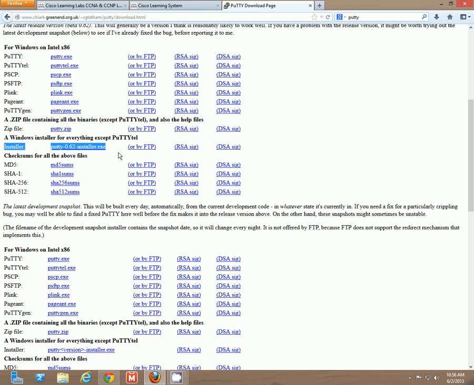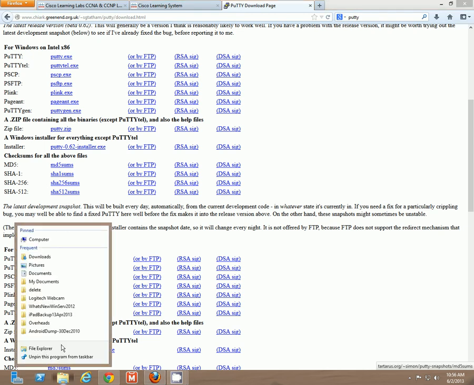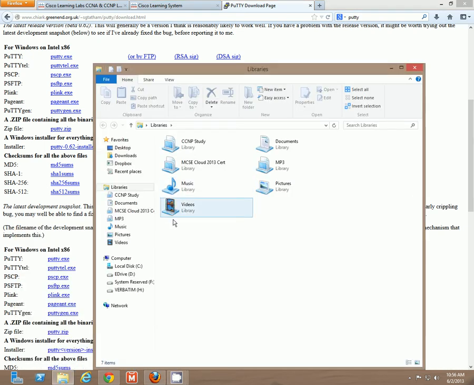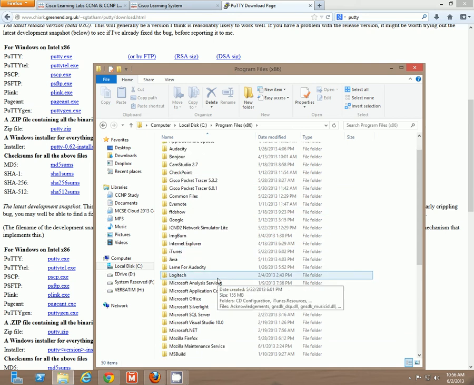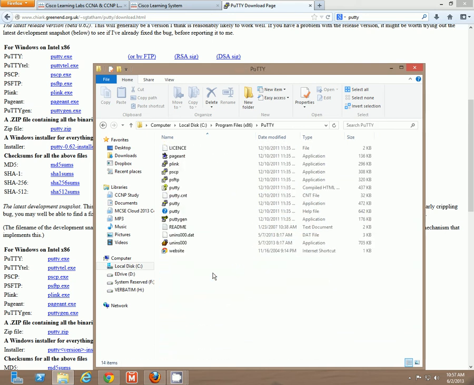You click on it, download it, install it, following all of the default prompts. And once you've downloaded it and installed it, following all of the default prompts, you will have, in your Program Files (x86), a folder called Putty, and you will have a Putty executable. That's what you need.